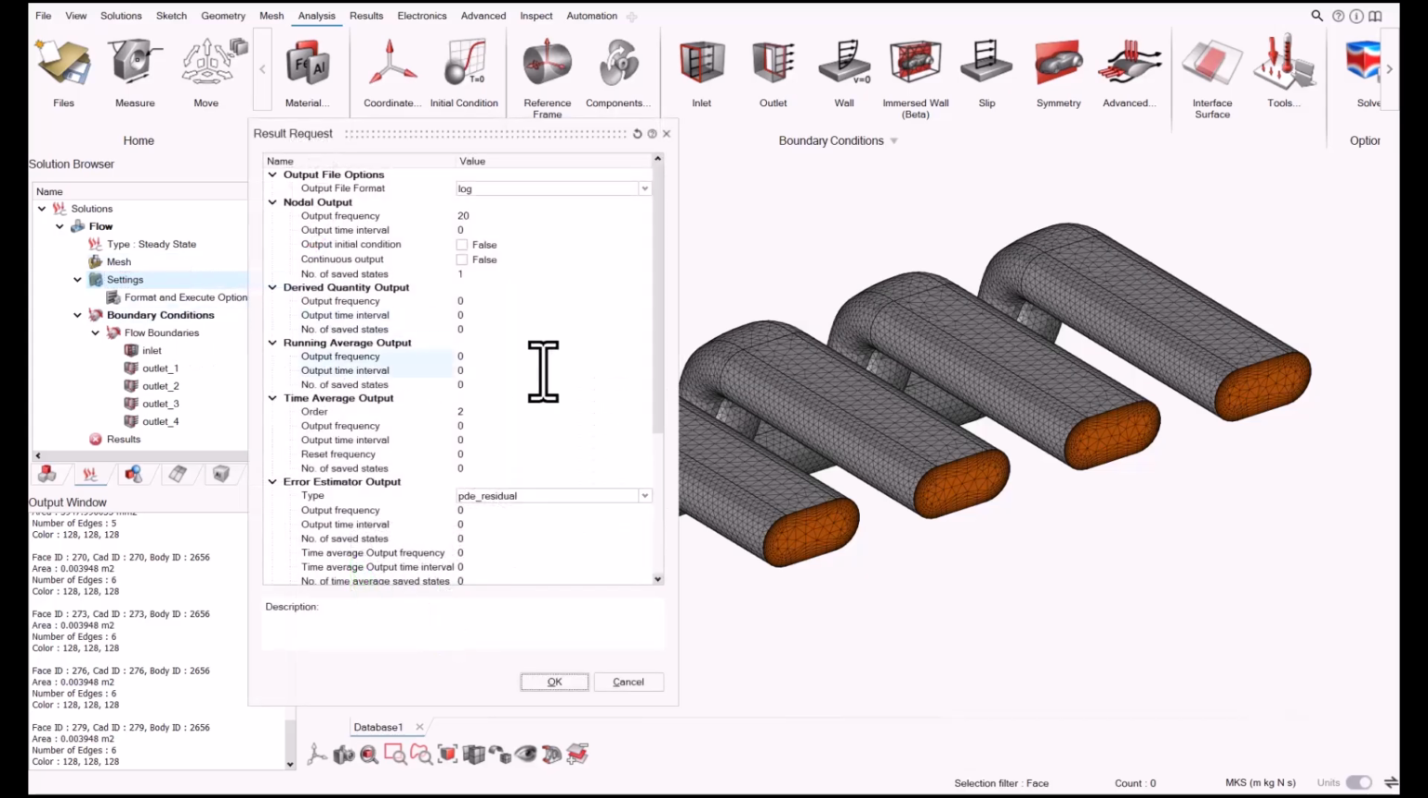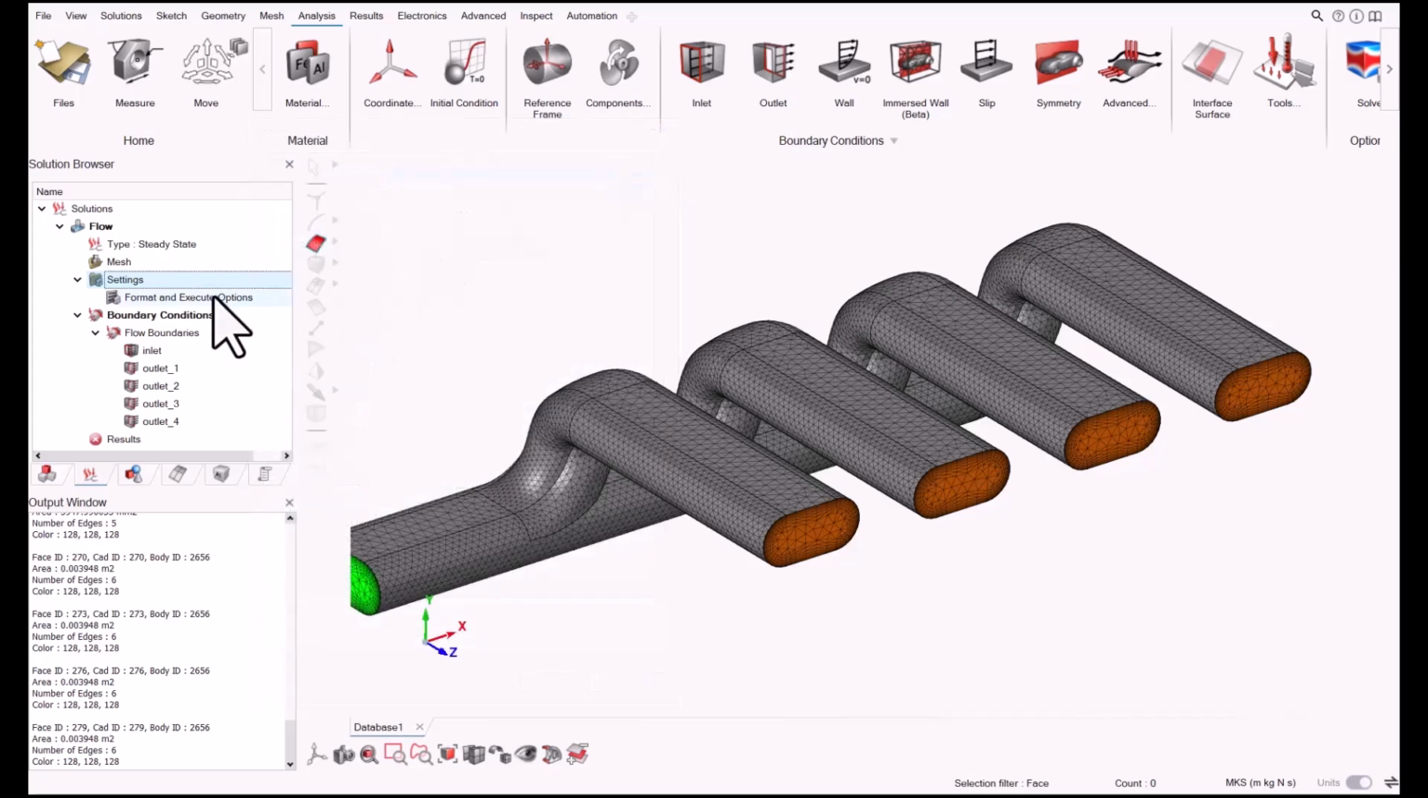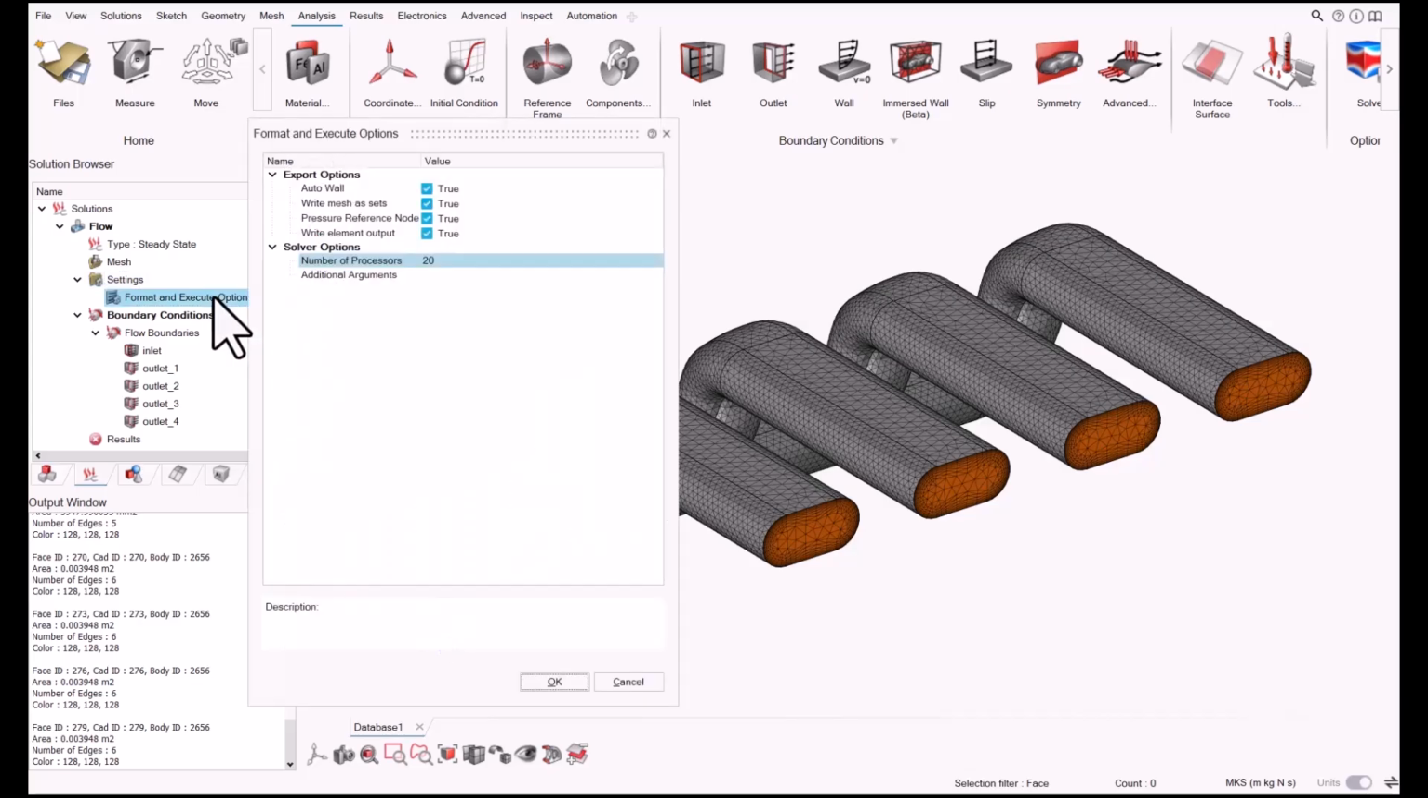Result request is useful where we're setting up a transient simulation, especially the nodal output. The nodal output frequency and the output time interval specify how frequently you want to write out the results. And the most important thing is format and execution option.